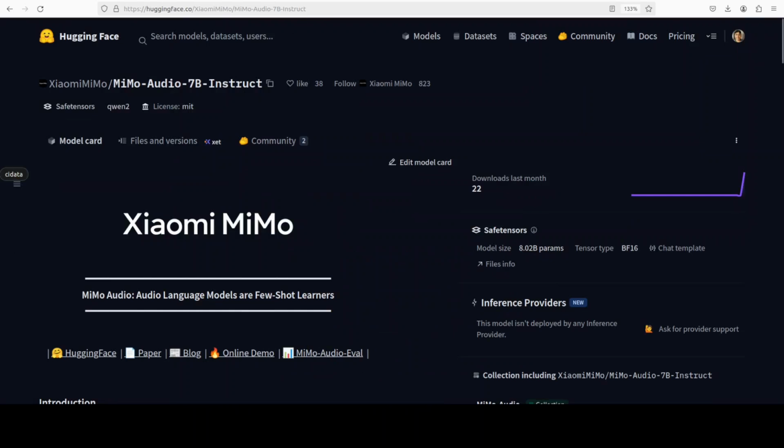So what exactly is this model? Traditional audio language models often rely on task-specific fine-tuning. You train one model for transcription, another for style transfer, and so on. MiMo Audio takes a different approach. It uses a next token prediction training setup similar to GPT-style text models, but applied to audio. Trained on over 100 million hours of speech and sound, the goal here is to get better generalization so the same model can adapt to tasks it wasn't explicitly trained for, like voice conversion or speech continuation.